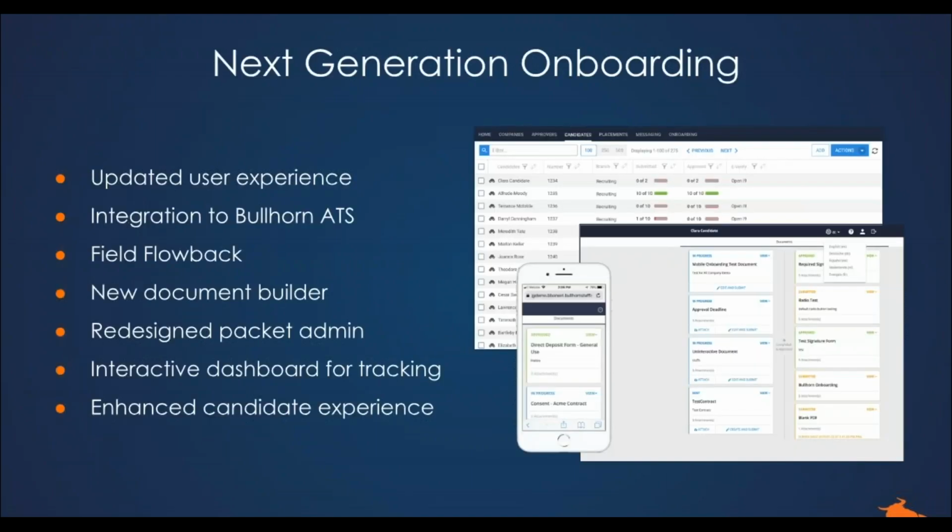So we're kind of deeming this the next generation onboarding product because while our previous onboarding product was very effective for many customers, we saw a lot of areas for improvement and a lot of places where we can really affect change for our customers and help them do their jobs better. So overall, we've updated the user experience to be more clean and more modern, and with that, more efficient for customers who are using it day in and day out.